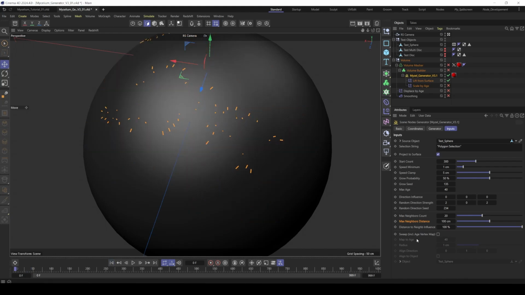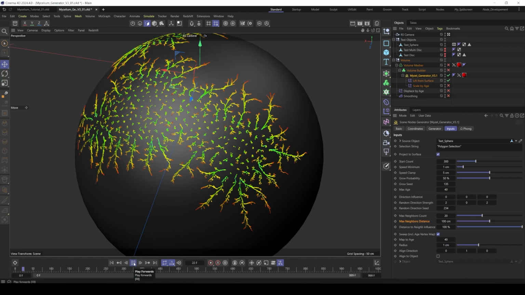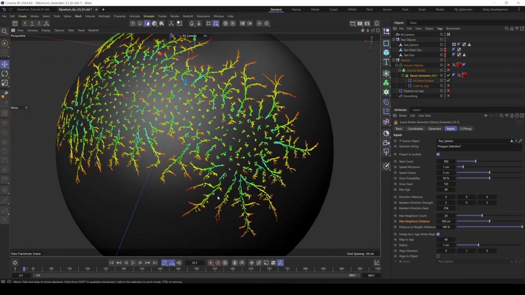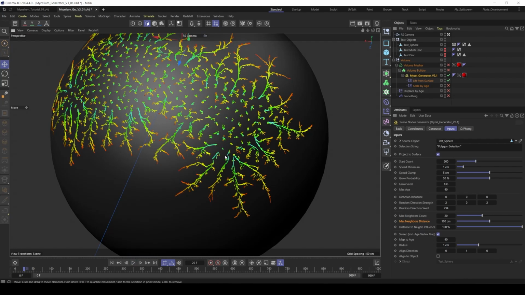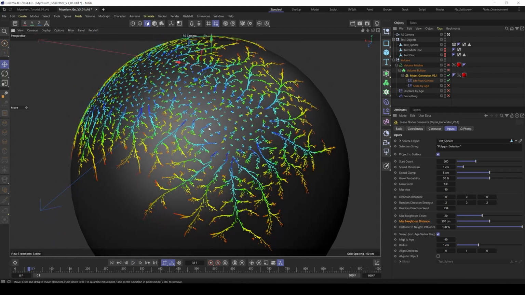And now let's go here to the sweeping part. So we can sweep the splines here. And when we sweep them, we also get here a vertex map. So let's play, and the vertex map is actually showing us the age of each segment. So red, these are younger segments, and blue, these are the older segments. And this is something we can use inside our volume measure here.